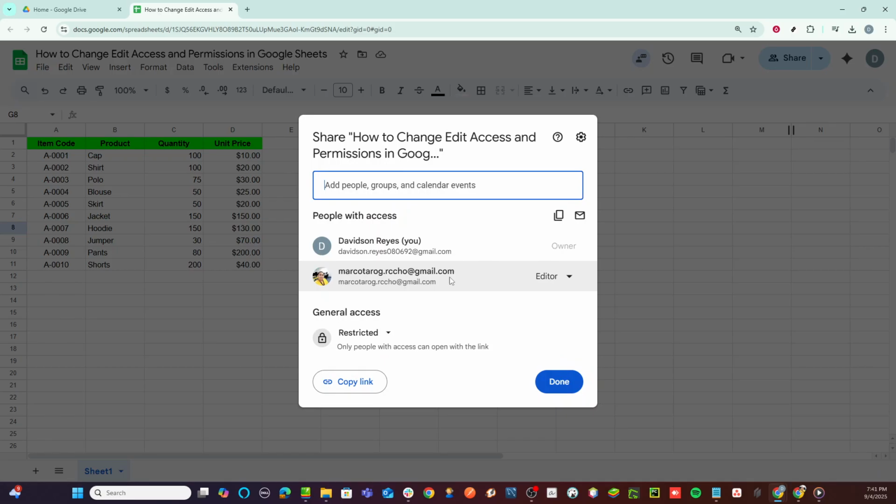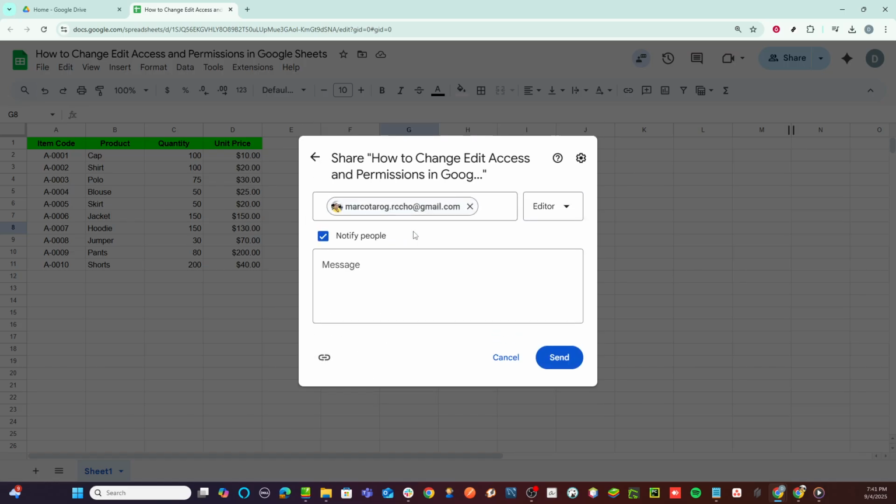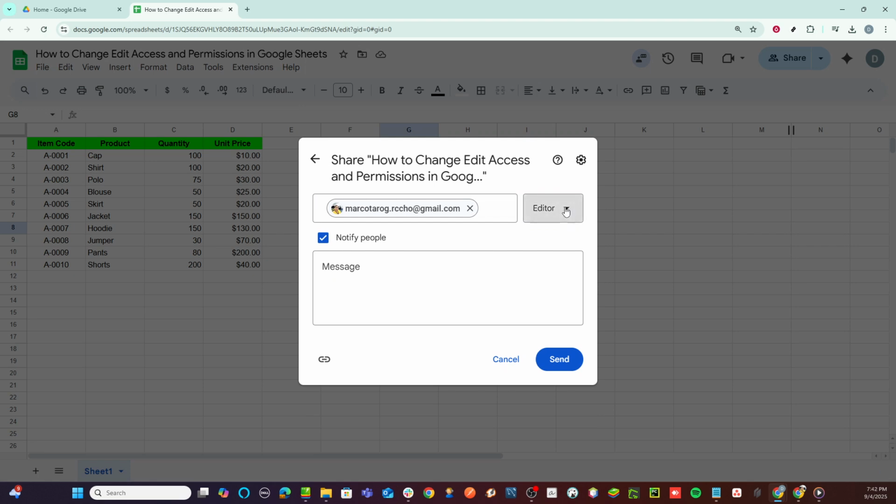Now, you'll need to enter the email address of the person you wish to share the file with. Be sure to enter the correct email address to ensure the intended recipient receives access. If you're sharing the document with multiple people, you can enter several email addresses separated by commas. This will save you from the hassle of repeating the process for each individual email address.